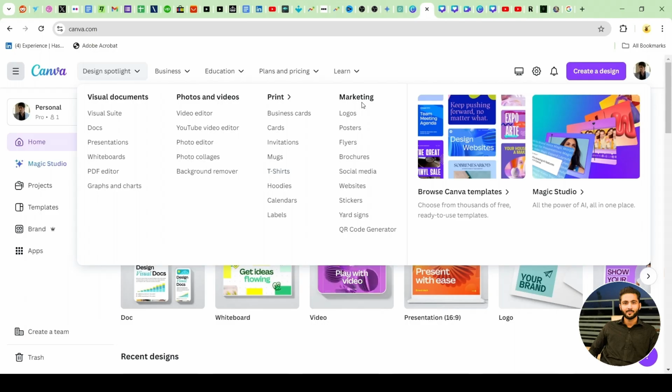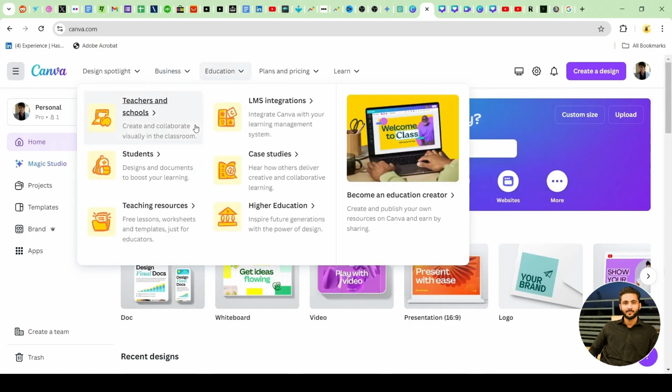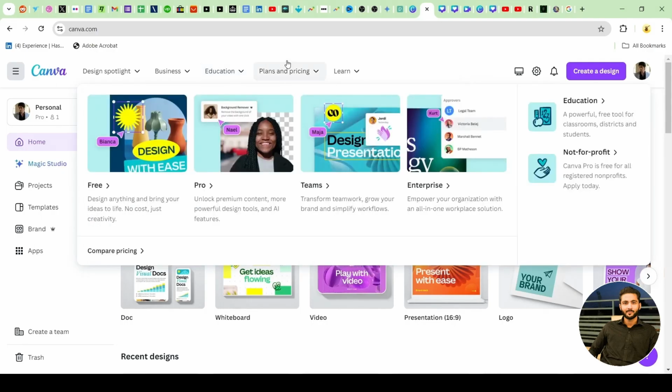And then for marketing purposes, all the marketing resources, you can use them from here. And yeah, so this is kind of all the business tools, all the business related designs. These are for education related designs. If you're a student, if you need any, all the resources, the LMS and all the case studies, even higher education, all the features for all types of students are available here. And then you have your plan. Right now I'm on the Pro plan.